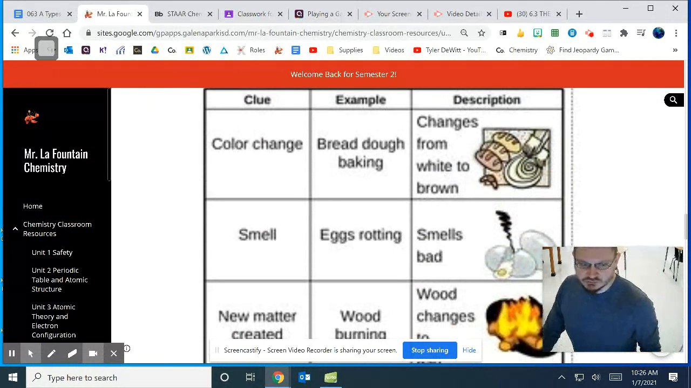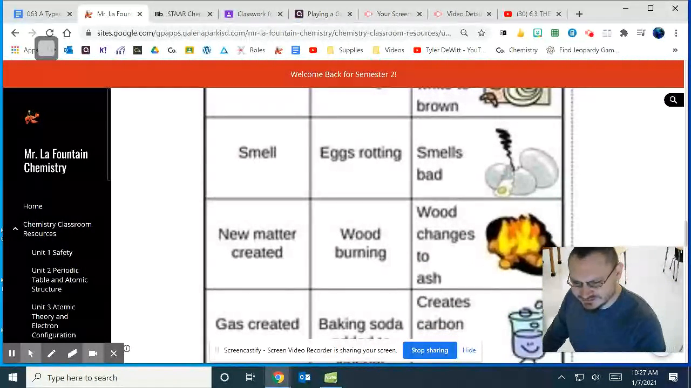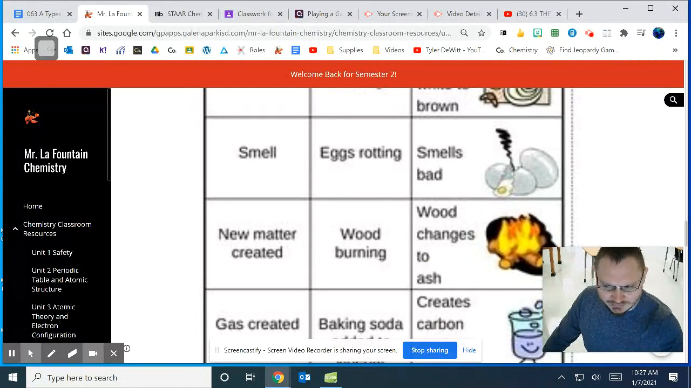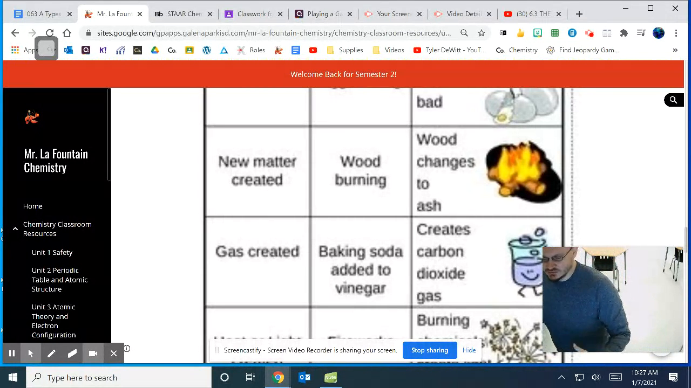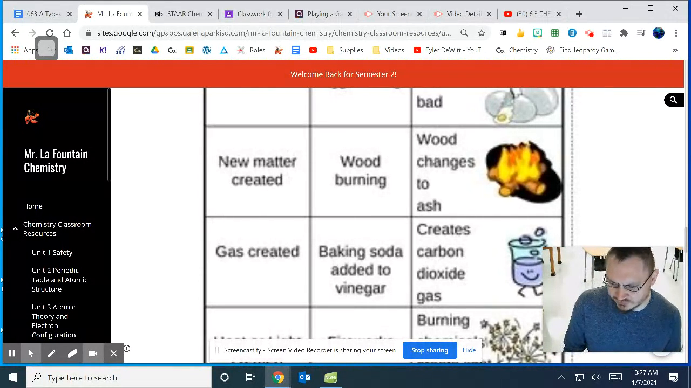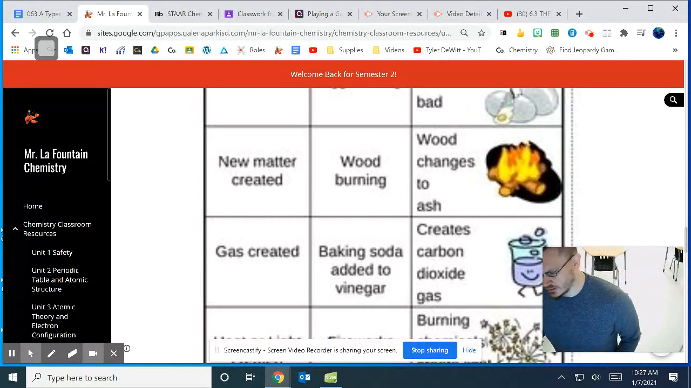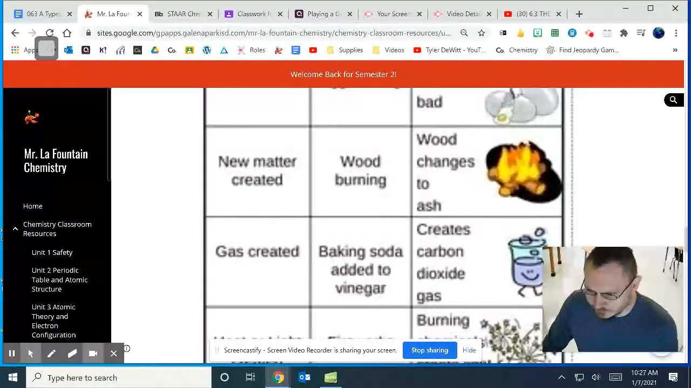Like color change, like bread dough baking, it changes from white to brown. Smell: if I have rotting eggs, those will change in smell. They'll smell bad after a while. Wood burning: when I burn wood, I create smoke with carbon dioxide and water vapor, and the rest of the wood will turn into ash, and that's a new compound. It's different from the wood from before. It has a new set of properties. It's powdery and darker, and it's changed colors. You can get a white ash or some black specks in there. It won't be that wood color anymore.